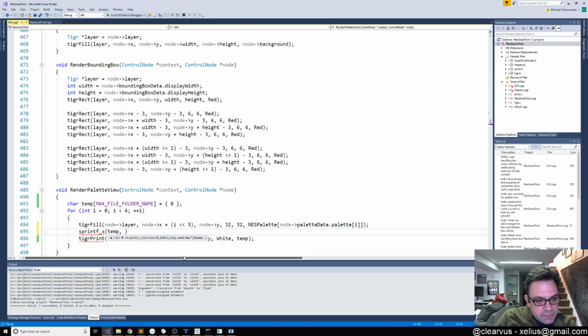So it's temp, and then the format is what is it for that? It's 0.2x, like that? I think that's how that works. It's been a while since I've messed with that. And then we want node palette data palette I semicolon. Let me just double check that because I don't remember.